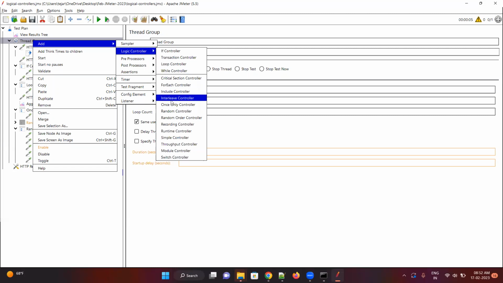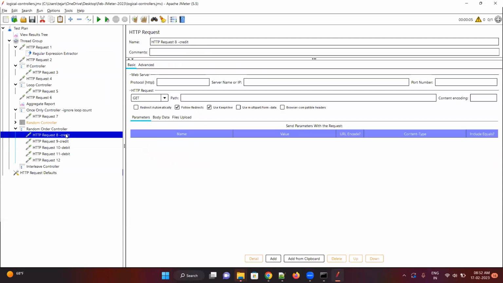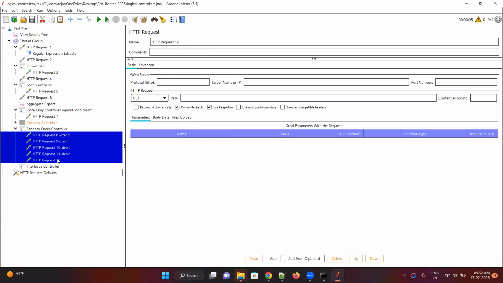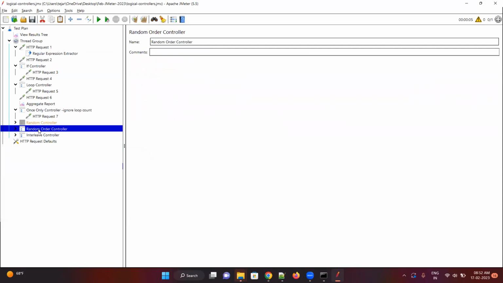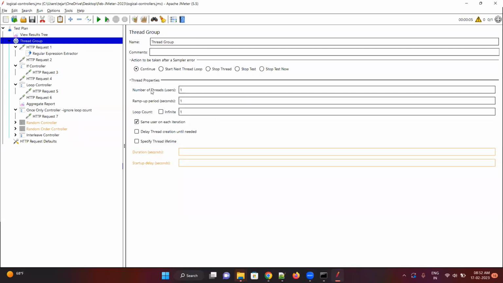Next, the interleave controller. Can you guess what interleave could do? Interleave is nothing but, let's run and see. Let's give 5. What is the count of request 4 if I execute now? How many times could it execute? 5 times. Now, what is the loop count? 5, right? Now, let's see.